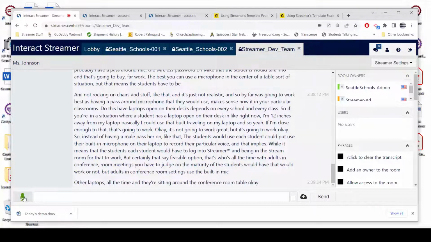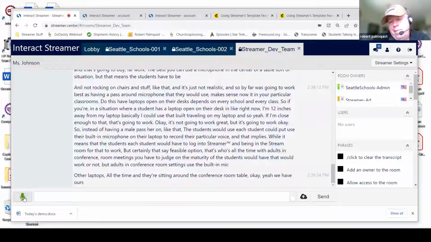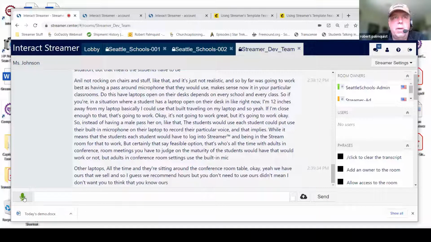Okay. Do you have a recommendation for microphones that you recommend for your boom mic, what do you call it? The boom mic or the lapel mic and a pass mic that works best? Well, we have ours that we sell. And so I guess we recommend ours, but you don't need to use ours. I don't want you to think that ours are the only ones that you can use.